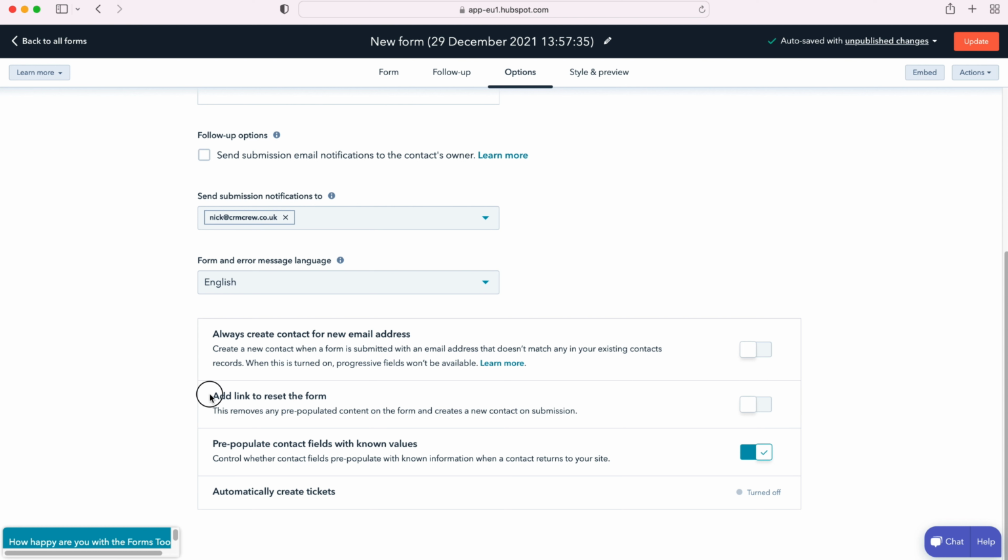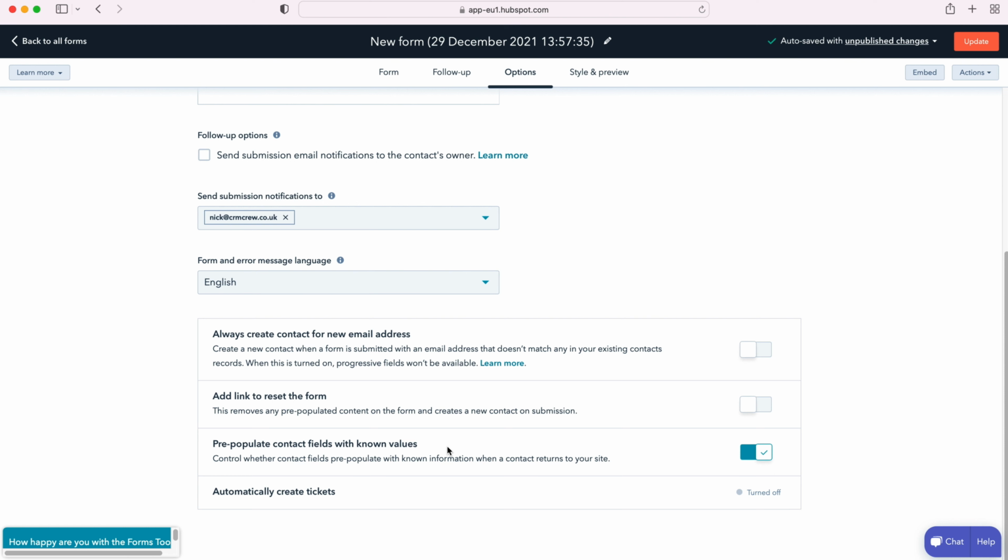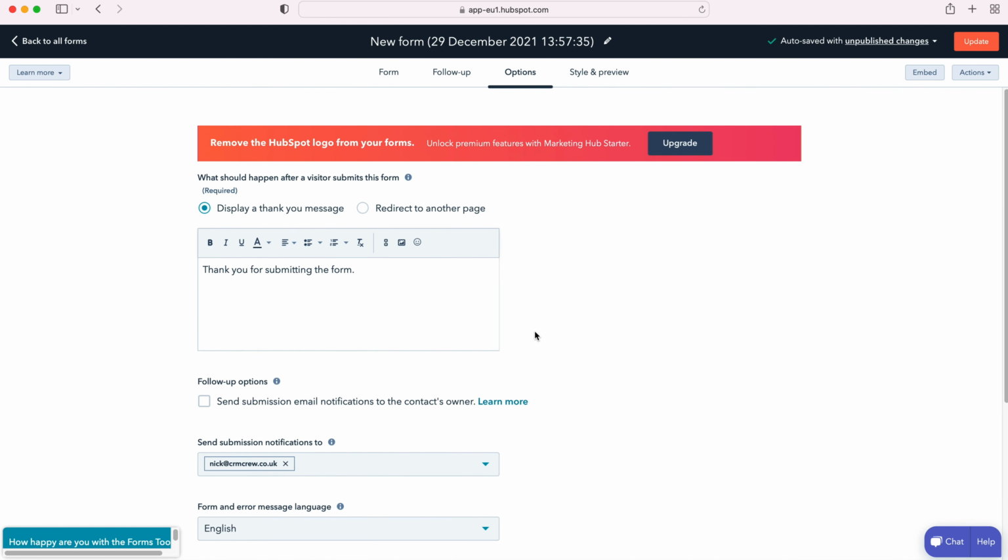And we can also add a link to reset the form. So this removes any pre-populated content on the form and creates a new contact on submission. So you can select that if you would like to as well. And then if we were doing tickets, we can automatically create tickets, yes or no. So I'd definitely recommend turning that on if you are using this for the ticket submission. And again, it's a very useful tool if you want to manage tickets through your forms.